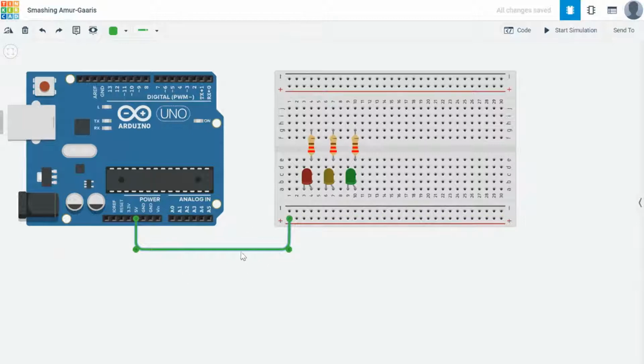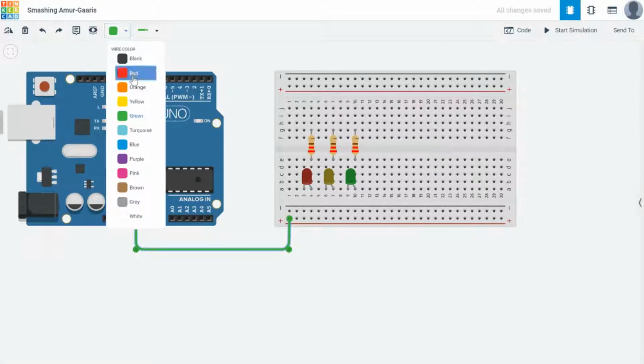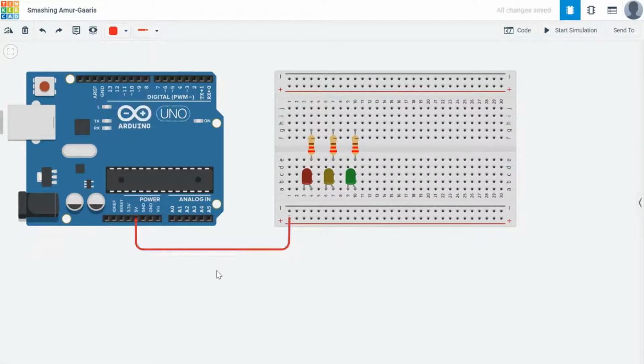And then from here, if we go up to the top, we can change the color. So red. There you go. Done. We're now going to want, obviously, a ground to the negative rail. So in the same way, we're just going to draw our cable, like so. And then I'm going to change that up here to black.